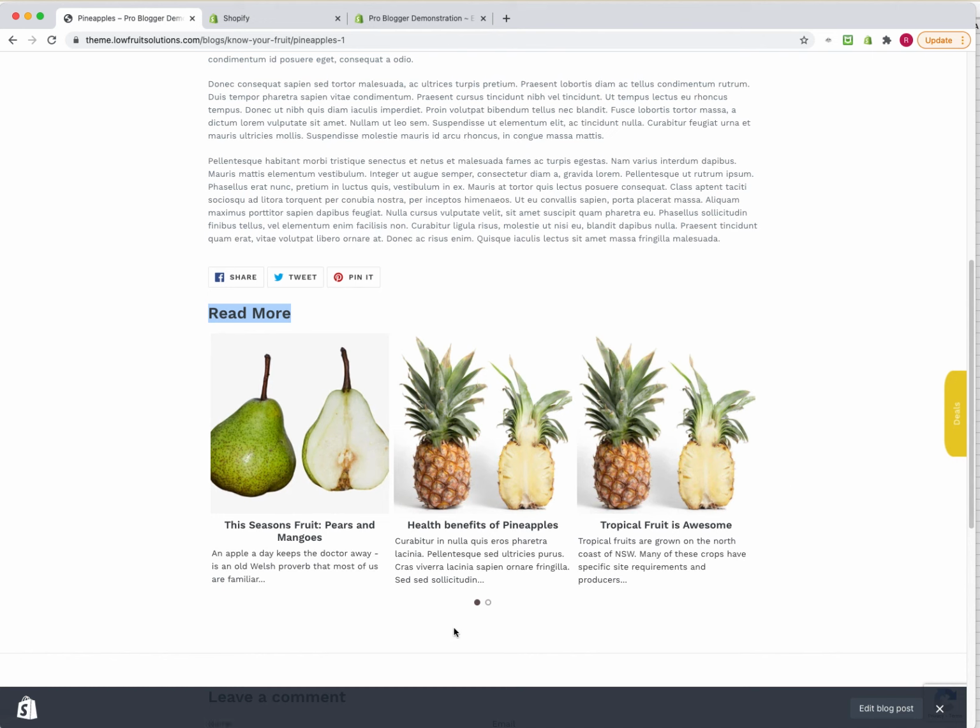And that really is how simple and easy it is to set up a related blog post slider in your store using Pro Blogger.